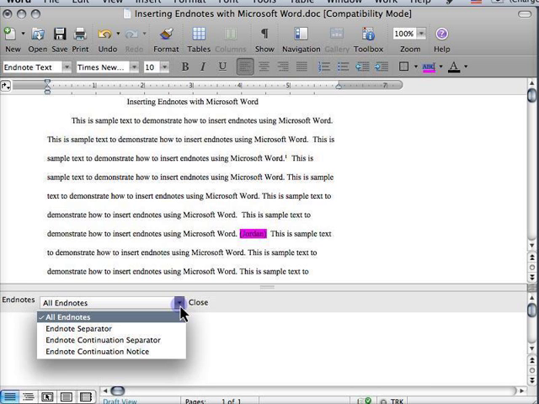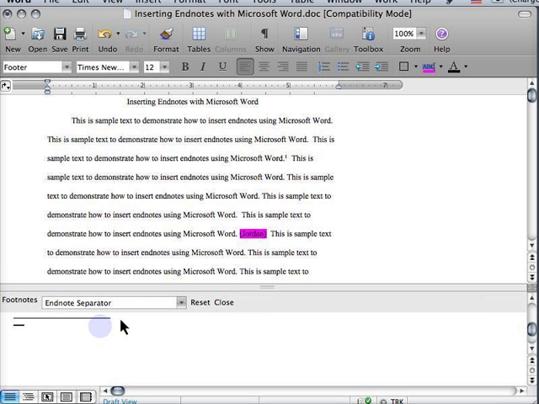One of the things that you have to do is go to the endnote separator in this endnote section, because Word will automatically put this endnote separator line, and we don't want that. So just go to the endnote separator and hit Delete. Now you have to be careful that you don't end up typing your endnotes in this section. You want to make sure you're clicked on All Endnotes before you start typing your endnotes.